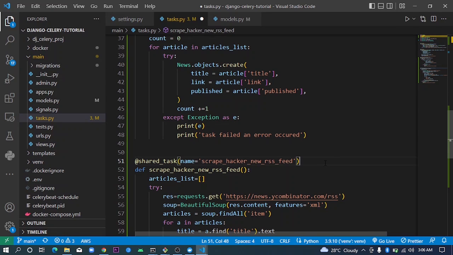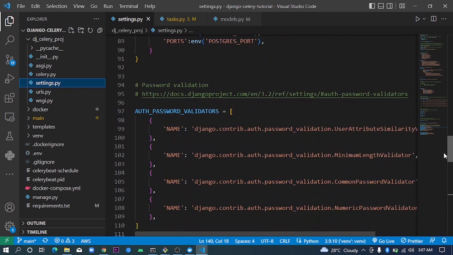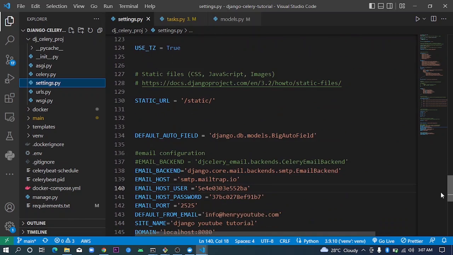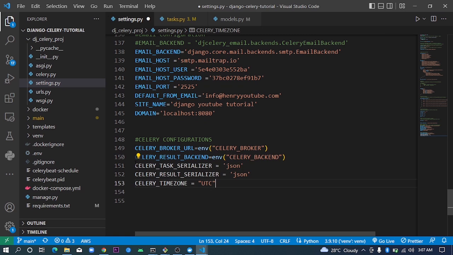Alright, so that's that. Then lastly, before we run any task, let's quickly add some basic settings too, like the time zone settings, because this is going to be a time operation, because it's a periodic task. So in our settings file, we are just going to add to the celery settings. Here we have celery settings. Alright, so we already have timezone. Fine, that's good. So we can just put the celery task serializer. It's going to be JSON. Celery result serializer is going to be JSON also.